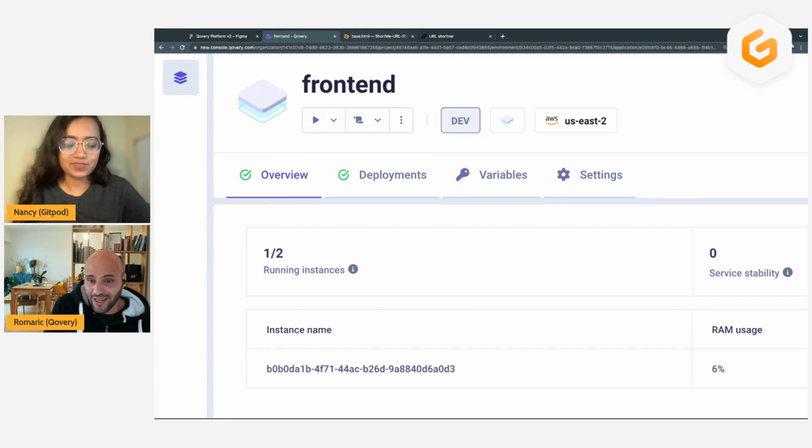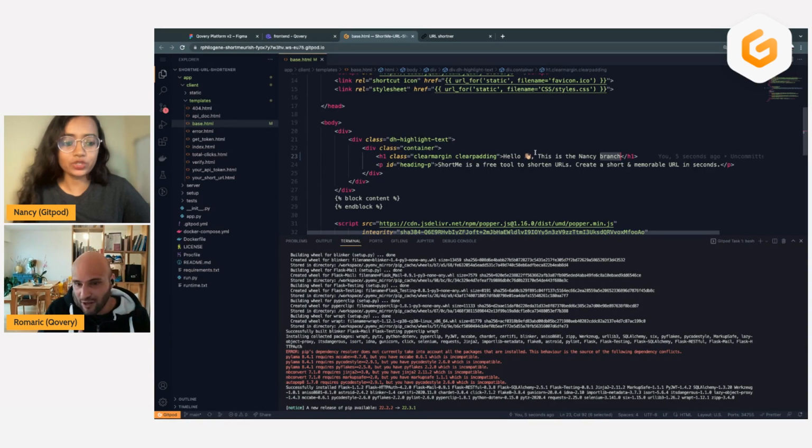So if your production is running on an old version, then you are just sticking to the right environment. So this is really the concept. I just want to share this.